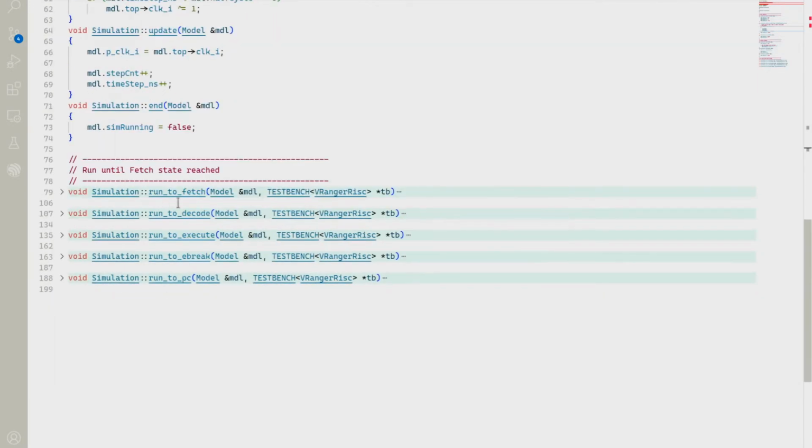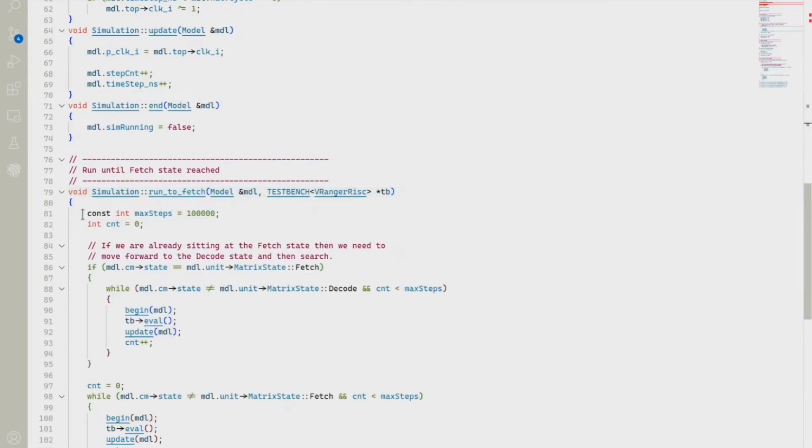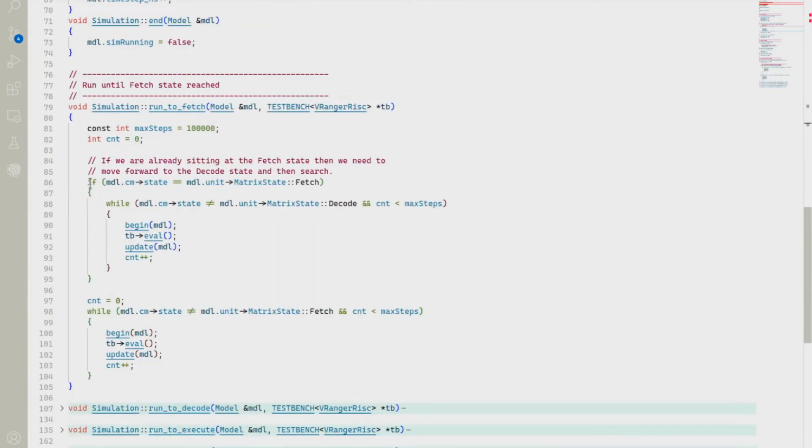We can do other things. We can run to a fetch instruction. So if we look at that one real quick, we know that if we're already in a fetch, or we've already hit a fetch, we need to move past it. So we'll go to the decode statement.